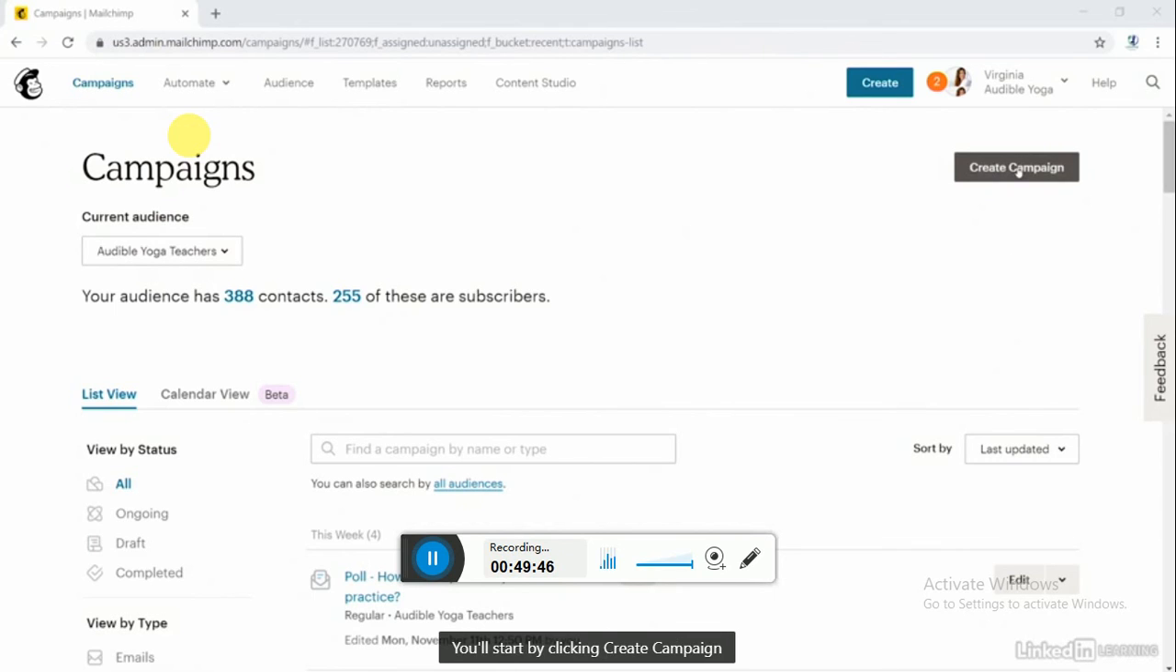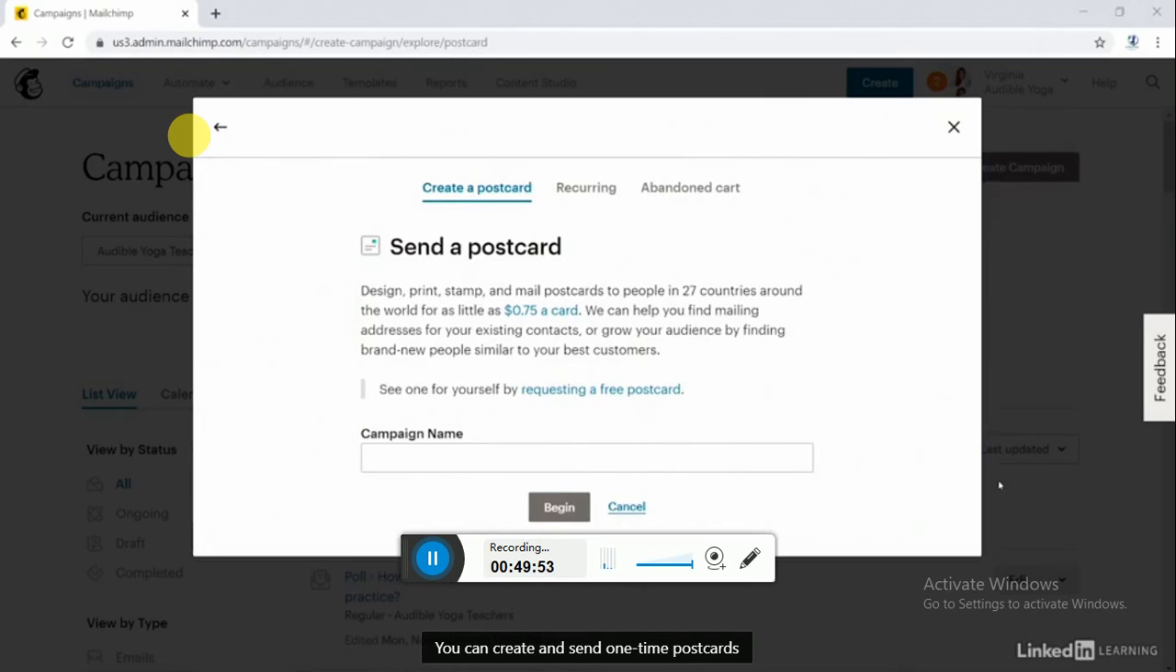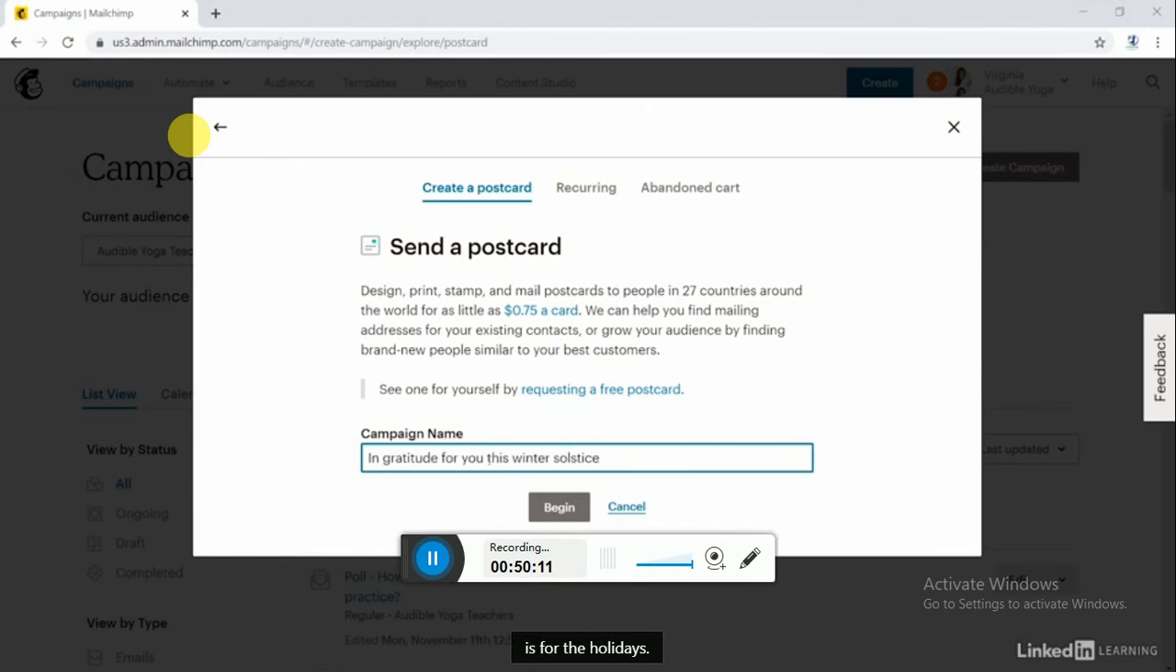You'll start by clicking Create Campaign and choose the postcard option. You can create and send one-time postcards or automated postcards based on the triggers that you set. You'll see from this screen that you can request a free postcard, and I highly recommend that you do that. One of the ways that I like to use postcards is for the holidays. Knowing my yoga-focused audience, I find sending a postcard during winter solstice is a sweet way to connect.